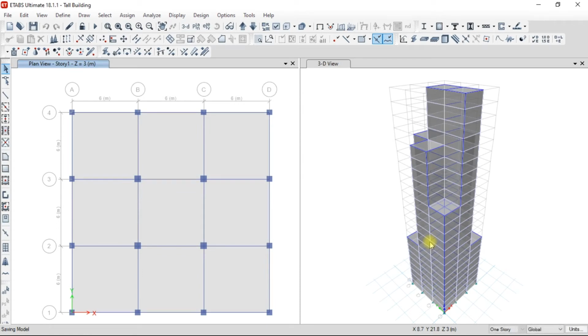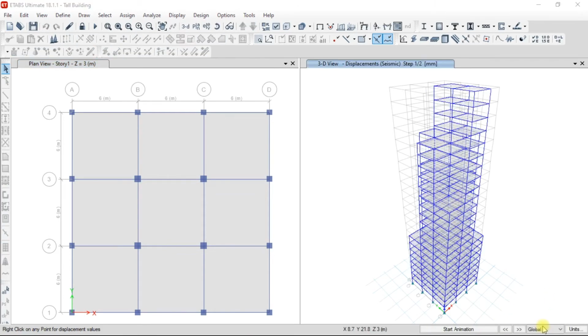So the software will automatically run this analysis, so it will take time. You can see the progress here. So the analysis is complete. Now if we take this mouse pointer above this structural element, it will show you the displacement of different points in different directions, and we can see the bending moment diagram and shear force diagram. And based on this analysis we will run the design now.